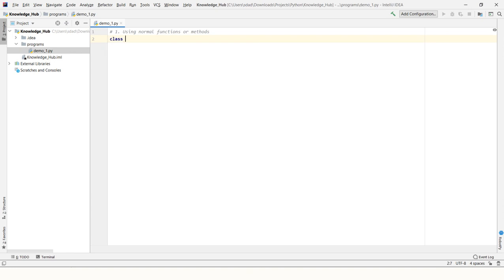Let's write class DataEncapsulation. Next, create one constructor, def __init__. I'm creating one private variable, self._a is equal to 10. The default value is 10.